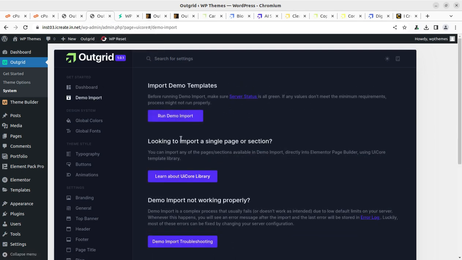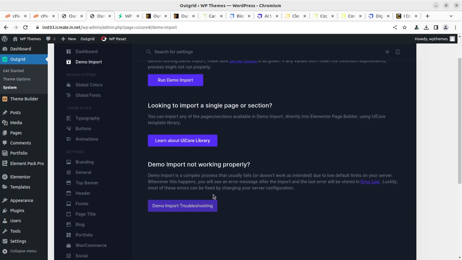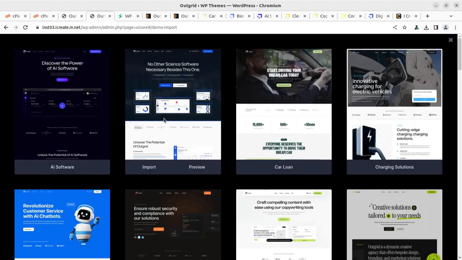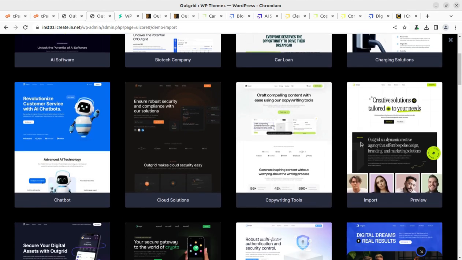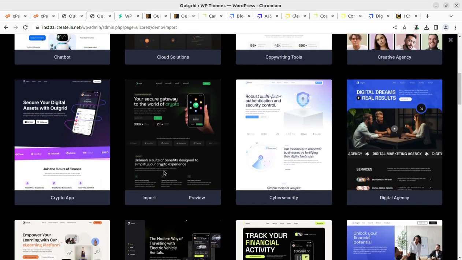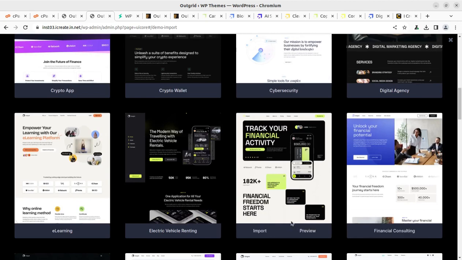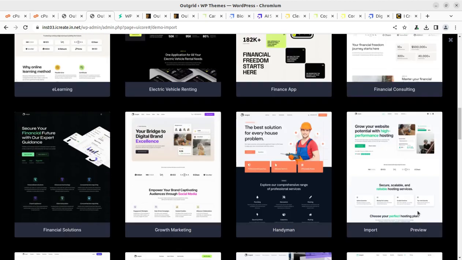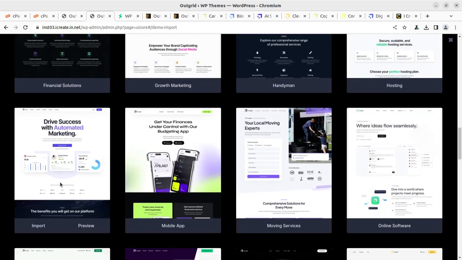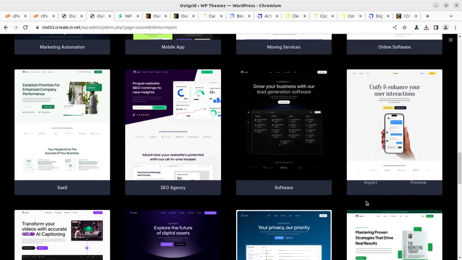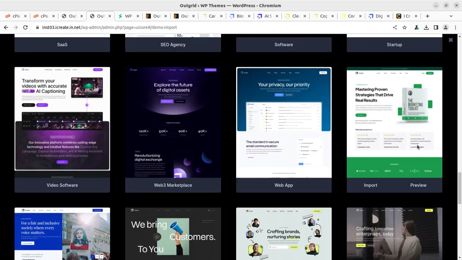And now I'm going to run the demo import, looking to import a single page or section, or the demo import is not working properly. Okay, so we will simply click on run demo import, and this is the screen where we can select what we actually want to have as our demo website. So we have multiple options as I showed you, and I'm going to choose randomly. This digital agency can be good, or this is also finance app, electric, e-learning. Okay, so this is all good. I'm just checking what is available. SaaS, SEO agency, it is really good.